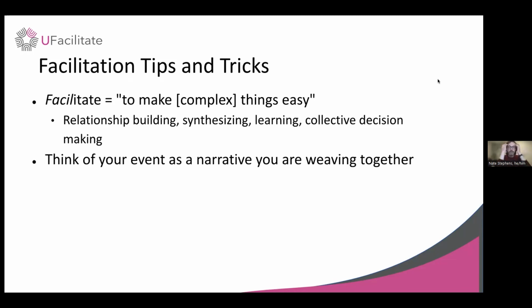Another way to do that, that I have always found useful, is to think of your event as a narrative that you're weaving together. What is the story of this event? What is the story of this training or this meeting? What are the high points, and how does one thing lead to another? I'm big on having transitions that lead to one thing, or everything being kind of a theme, with icebreakers related to the content or the objective. So think of it as a narrative: how are these things connected and woven together in a way that feels cohesive and makes sense to people?